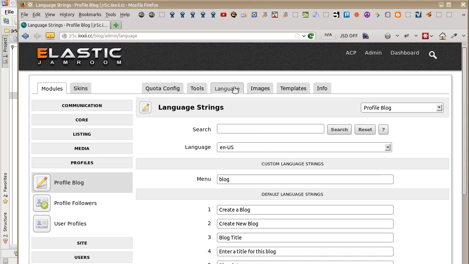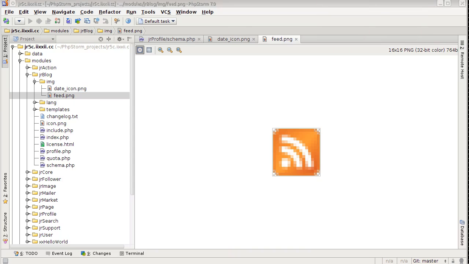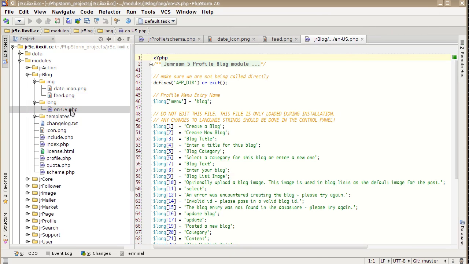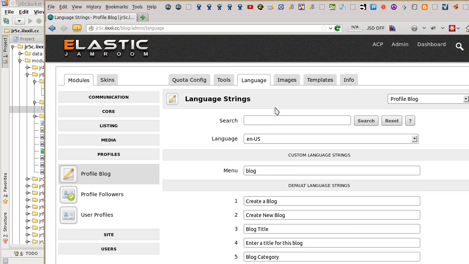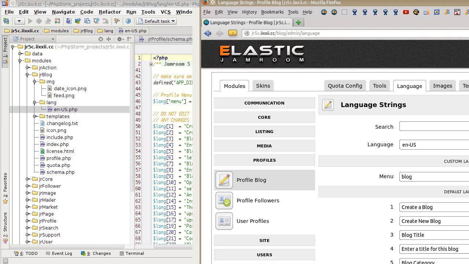Language. All of these language strings here are coming in from your module from that language file there. So initially when they get uploaded with your module and installed into the system, they get stored in the database, and then that allows the admin to overwrite them from here, from the language tab on the module.